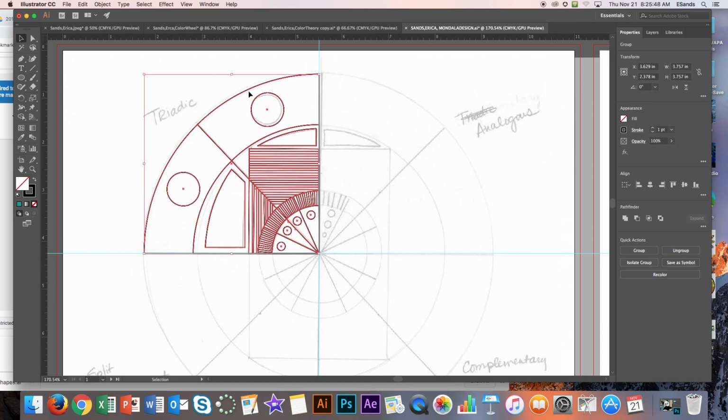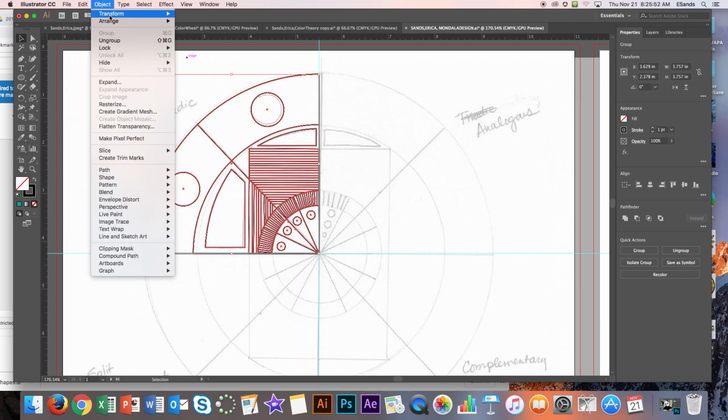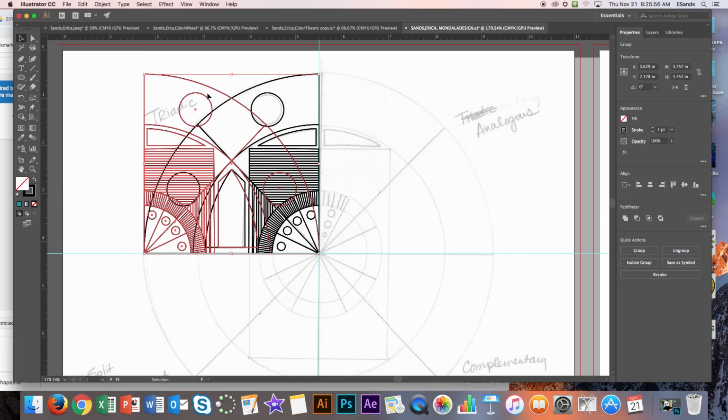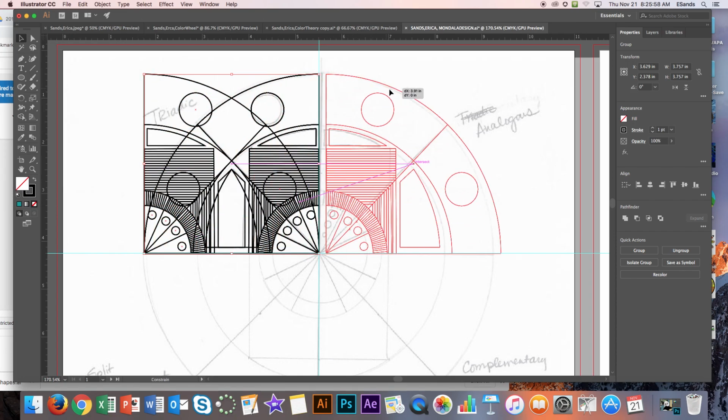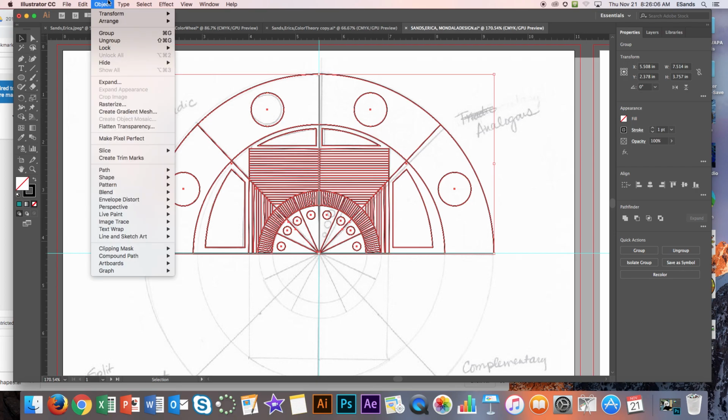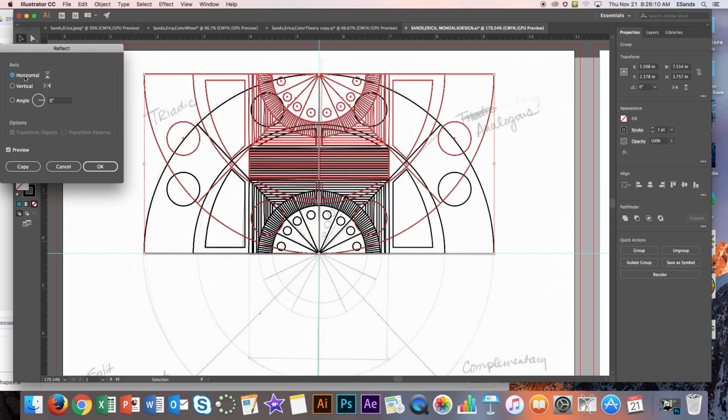And I'm going to go ahead and hit Command C, Command F, and I'm going to reflect. So object, transform, reflect vertically. When I drag it over, I'm going to hold the Shift key to keep it perfectly straight. I'm then going to select both parts, and I'm going to do Command C, Command F again. I'm going to go ahead and transform and reflect, but reflect horizontally.